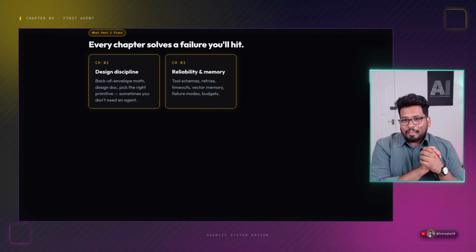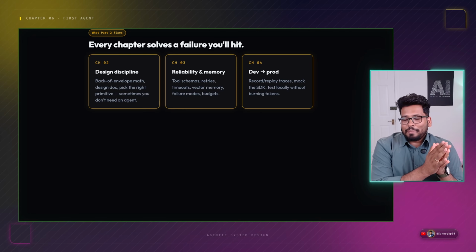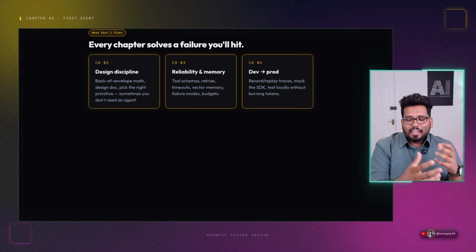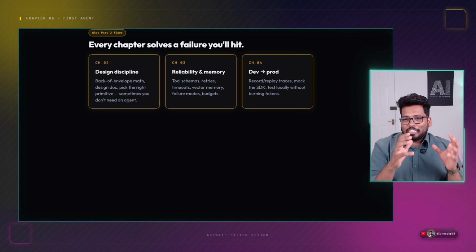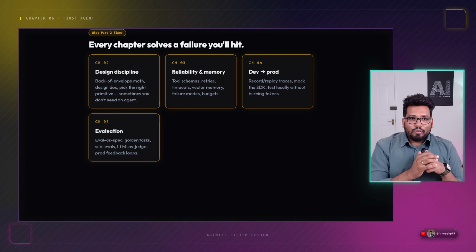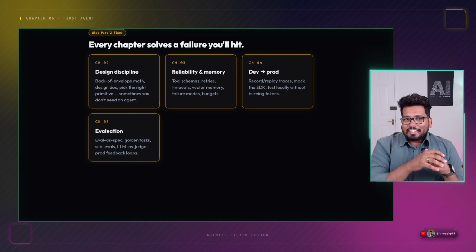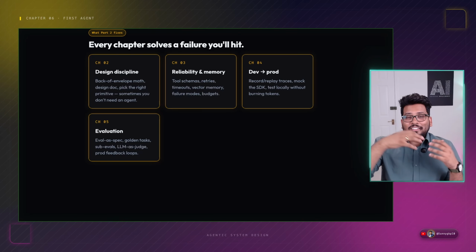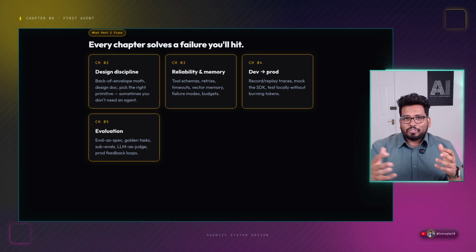Then we'll talk about reliability and memory, how we build the ReAct loop, vector memory, the failure model, all those things. Then we'll talk about development to production. You build it, so how do you test your agent locally, what does the SDK look like, all those things we'll talk about in chapter 4. And then evaluation. Your agent is producing some output, but how do we evaluate whether it's right or wrong? Obviously there will be another LLM that judges the output, but what are the metrics for it? This is called the evaluation framework. We will talk about that further.